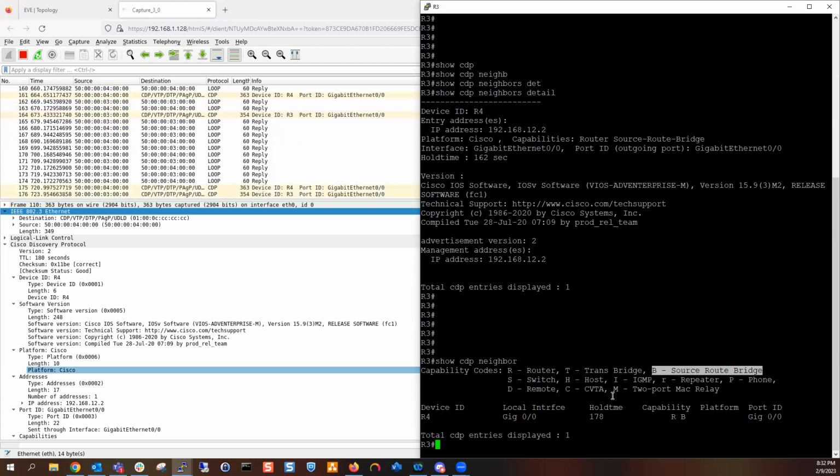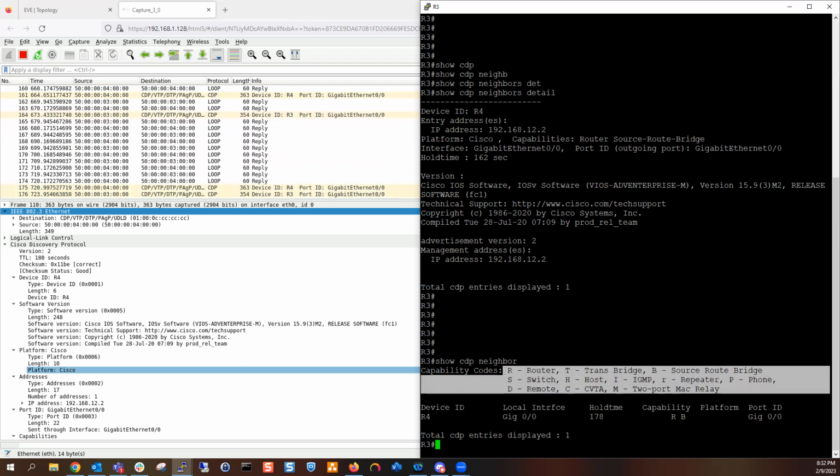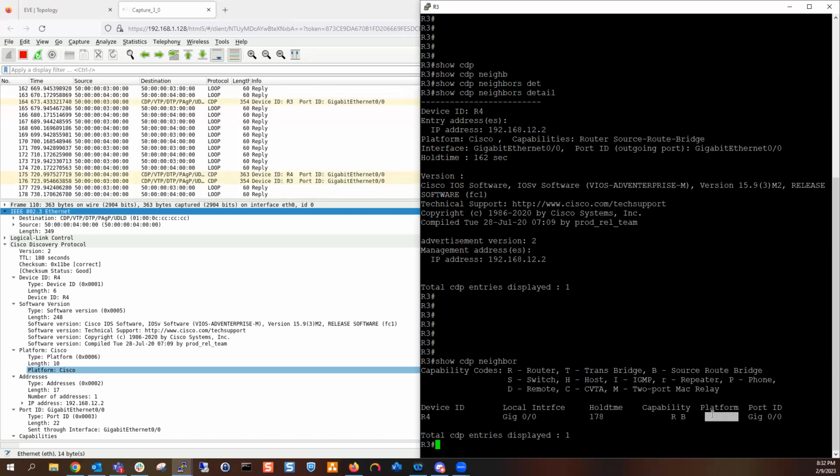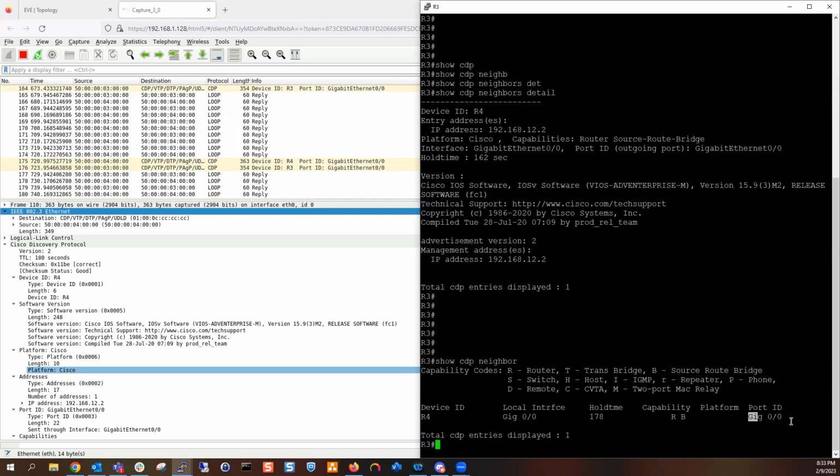But again, these capability codes are your best friend, right? You can take a look at that whenever you're looking at this table. Platform, of course, since this is a limited version of Cisco IOS, I found out that this command doesn't show the actual platform in show CDP neighbors, but in show CDP neighbors detail, it gives you the full platform. And of course, that's the remote interface from the other side of the remote device, 0/0.